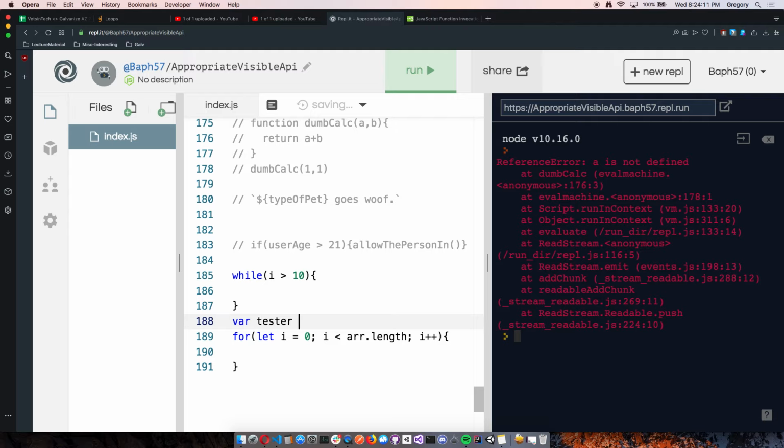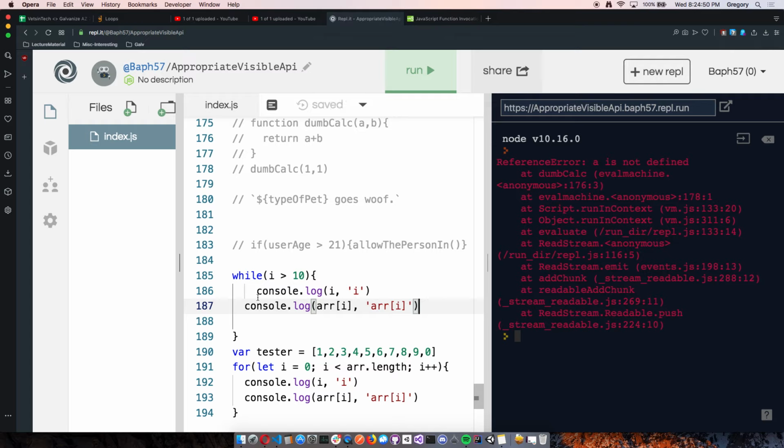For tester is an array 1, 2, 3, 4, 5, 6, 7, 8, 9, 0. And we do console.log I. And then we'll do I, console.log R. So I will explain everything that is going on right here in just one moment.